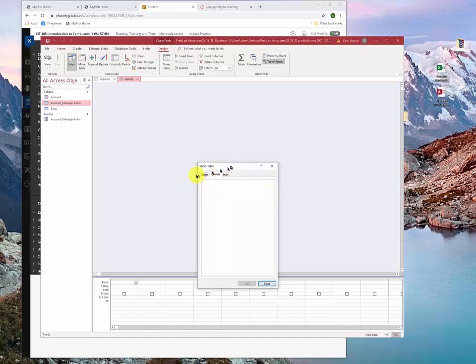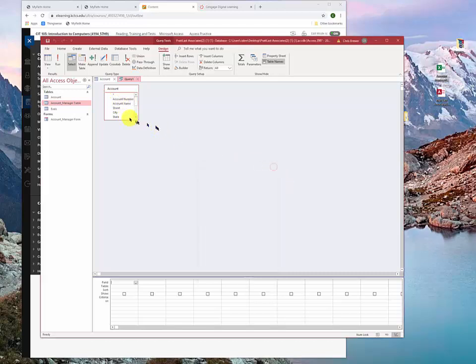All right, so from this, I just have to figure out what tables I'm interested in. And I'm going to just use the account table for right now. We'll get into some hairier stuff later on. So once I have that down, I can close this window. I don't need it anymore.